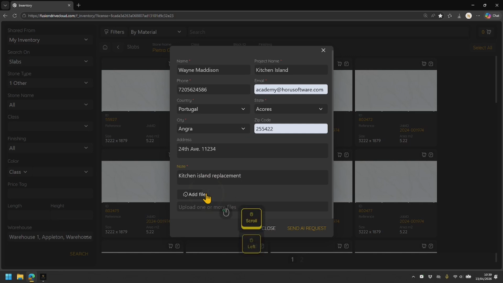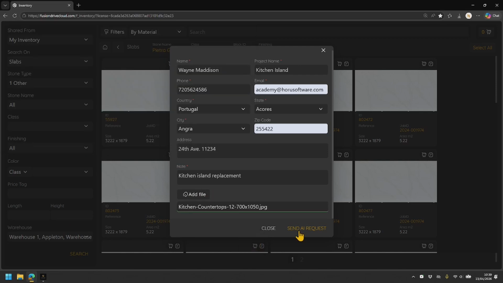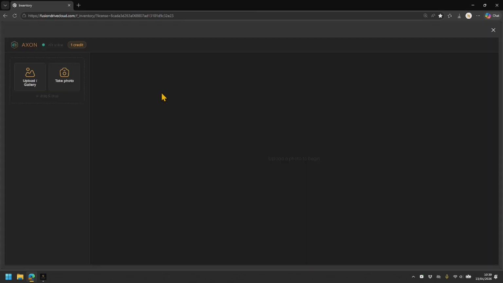Then you can add a file. This is not really mandatory, but you can add a file in there. And then, for example, we can send the AI request that's going to load. When that page loads, you can upload the information or drag and drop. If you're on a smartphone or a tablet, you can take a photo. In my case, I'm just going to upload a photo.